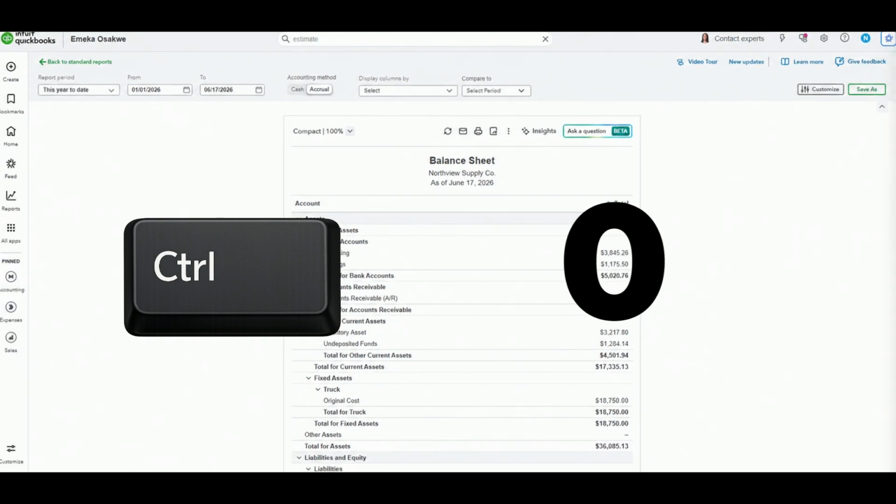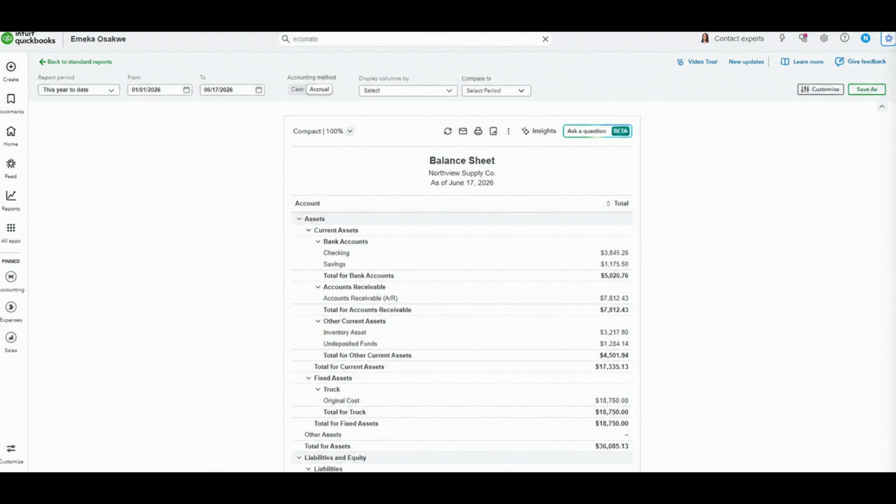This changes how the report looks on your screen, but it does not permanently change the report's actual formatting. It also may not change how the report prints or exports.